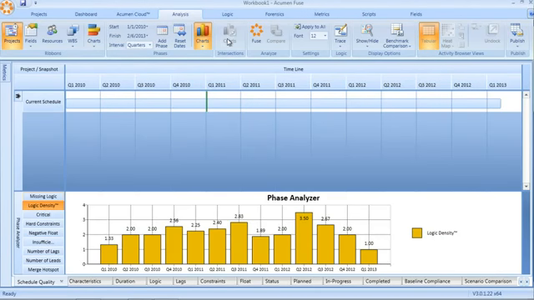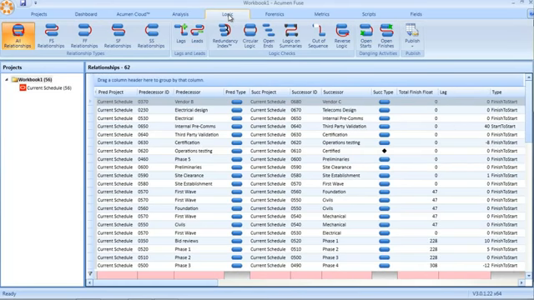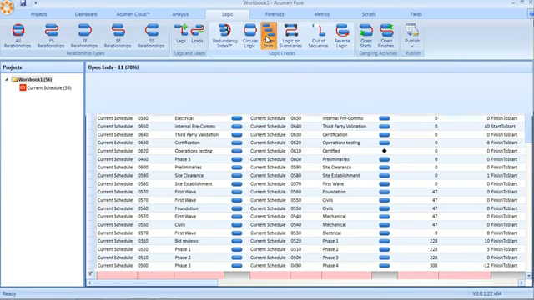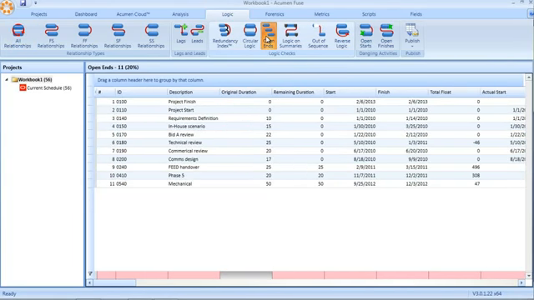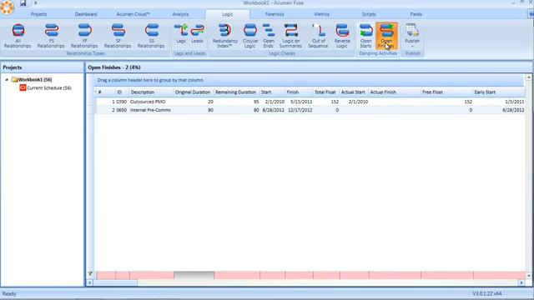Taking logic analysis a step further, within the logic tab itself within Fuse, there are more detailed logic checks pertaining to not just open-ended logic, looking at missing predecessors and successors, but what we call hidden open ends in the form of dangling activities. There are two types of dangling activity. First of all, what we call open starts, and secondly, open finishes.